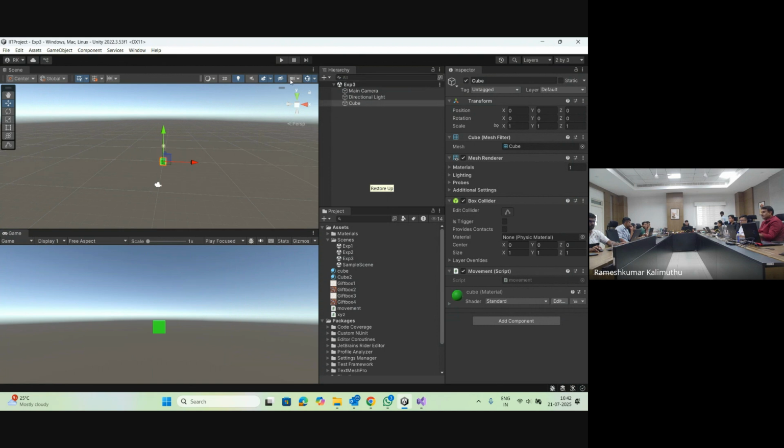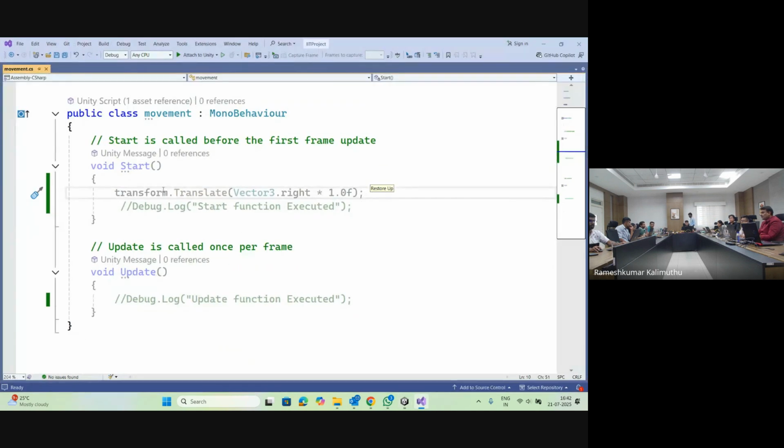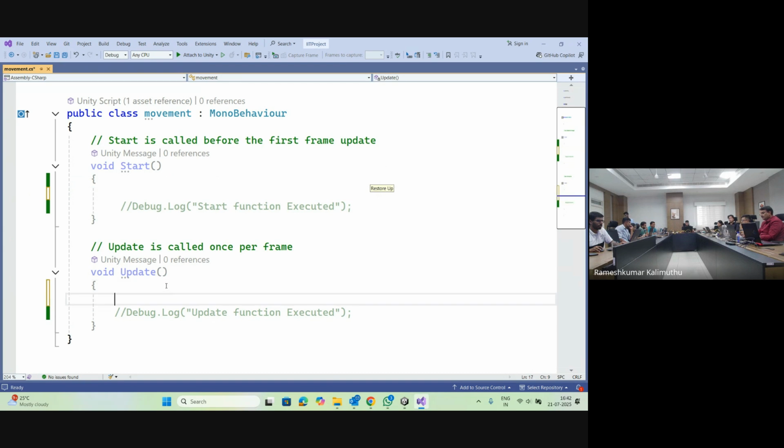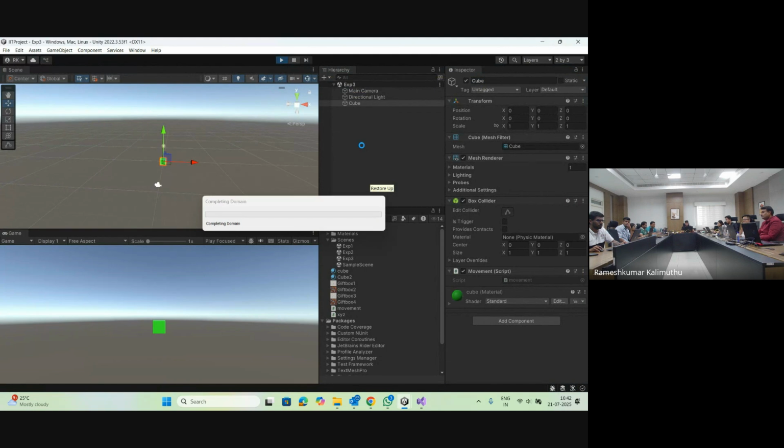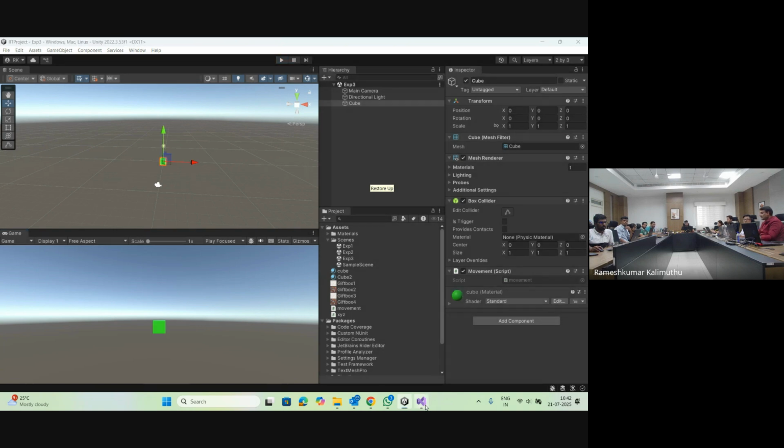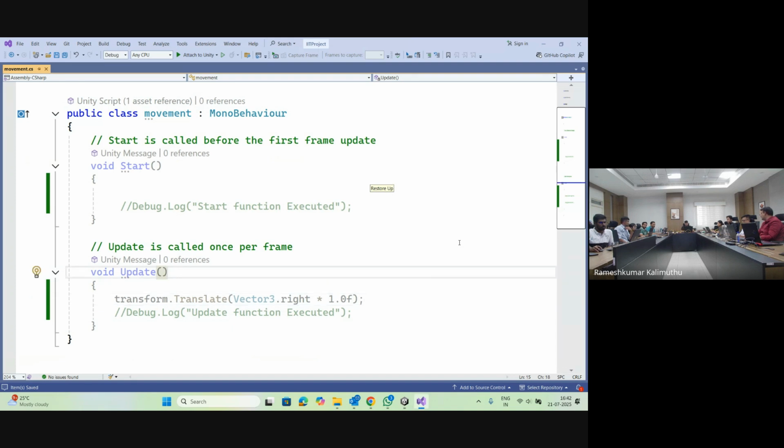Now why has the cube moved only once? Because it is inside the Start function. Suppose you give the same script inside the Update function, now you just click the play button. It is moving. Can you see? The cube just went like that. See, it keeps on moving, 1, 1, 1, 1, 1, 1 like that. It just keeps on moving.